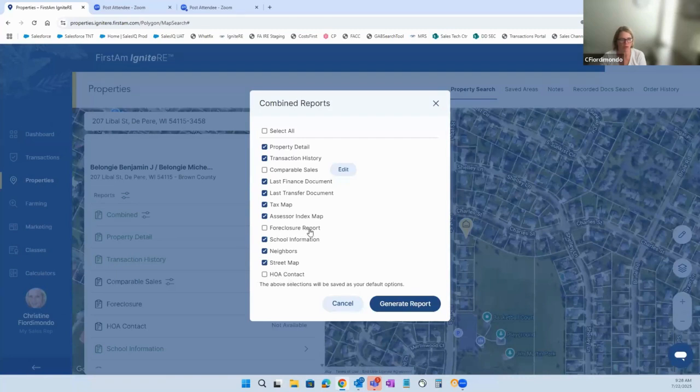There was no foreclosure information, remove that. Maybe you don't care necessarily about the neighbors, or you don't need to show them the last finance document, maybe just the last transfer document. So you can manage how you combine each of those reports into one and then generate the report.